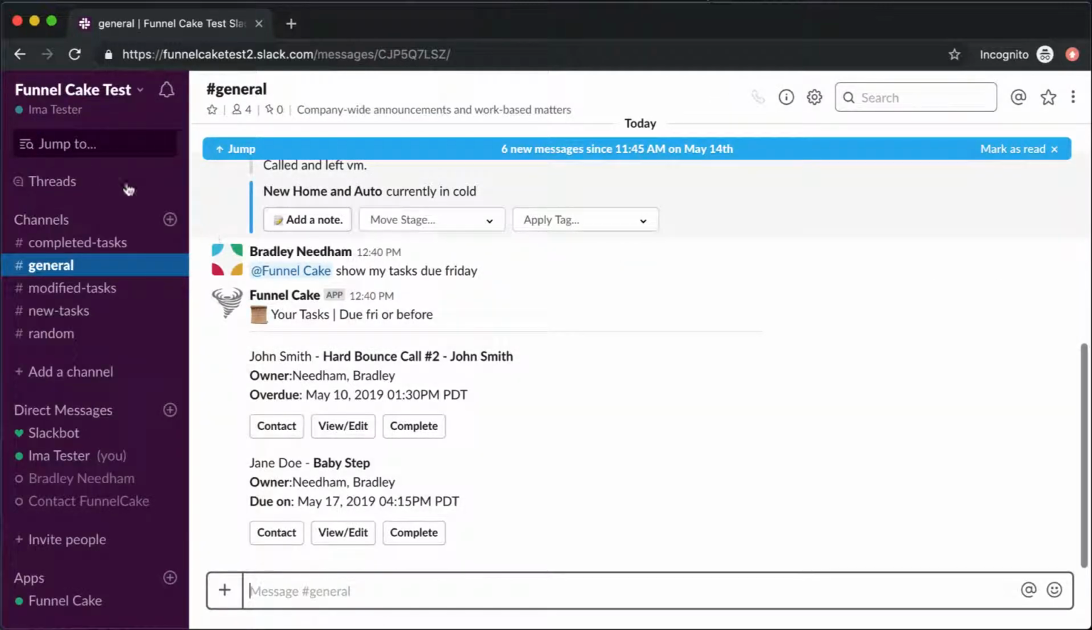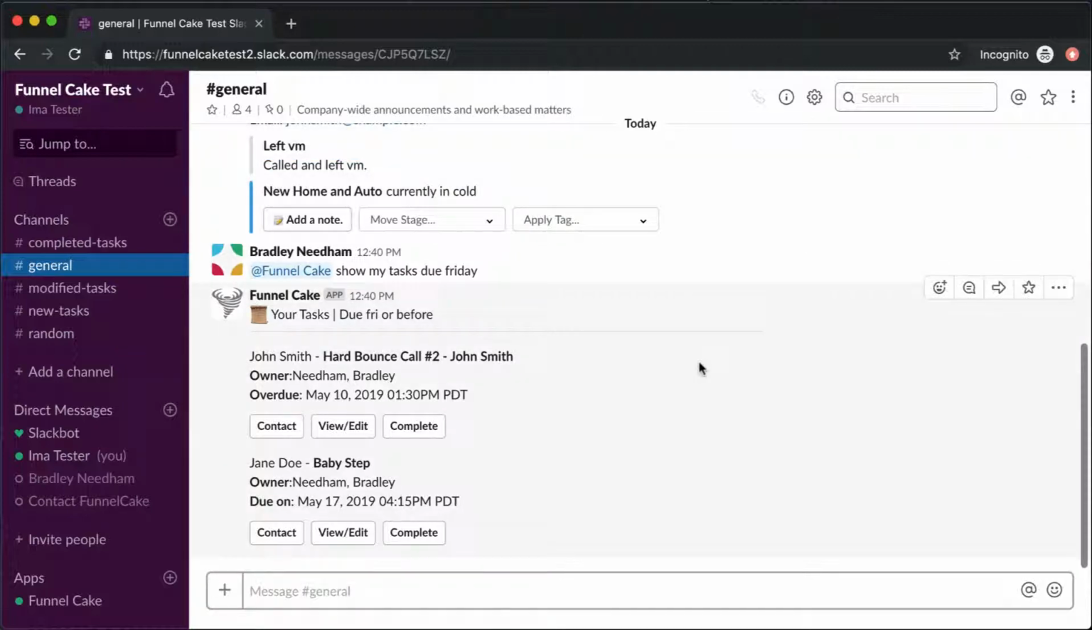Okay, so now I'm back still in my same workspace, but now it's a different user that's logged in. And this user also belongs to the general channel. So this user is able to see all of the things that I was doing in the previous channel, where I got these tasks. I showed a list of the tasks, and these are the tasks where the owner is Bradley. What if I want to look at the tasks that are assigned to myself as the tester here in Slack? So let's see what FunnelCake can do.